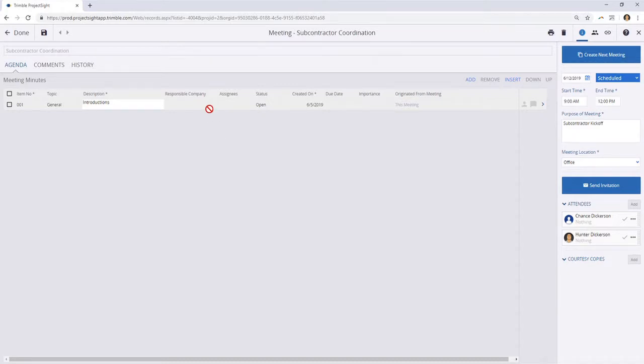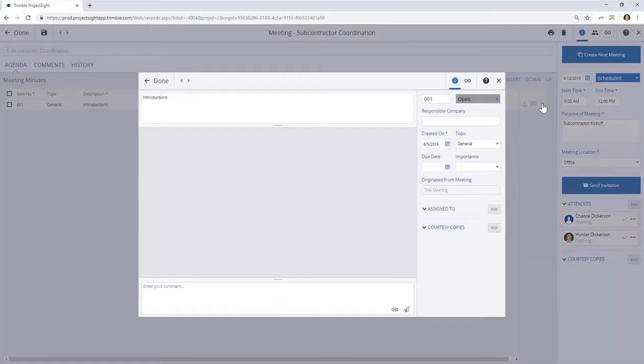To add more information to this line item, you can click the arrow here. From here, I can add more description, but I can also add the responsible company, importance, due date of this line item, and even add assignees to this individual line item in your agenda. You can also have communication back and forth on this line item. But in most cases, before you send out the invitation, it's just good to have a topic and a description.